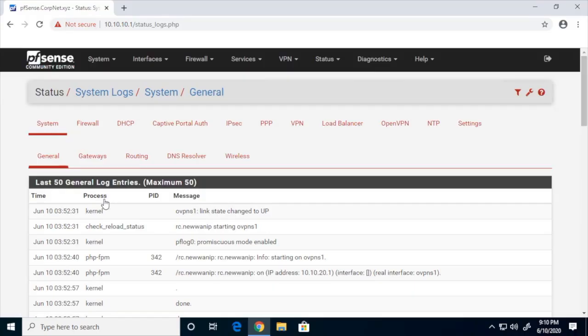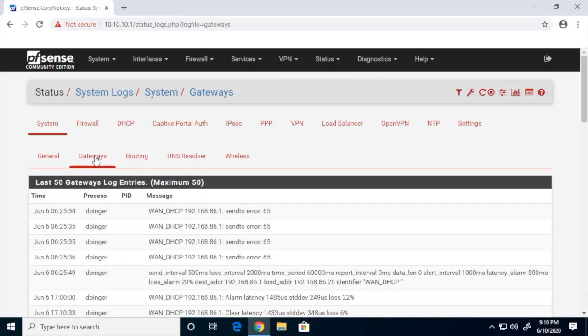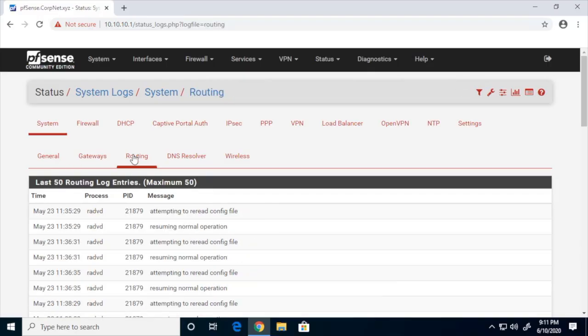Under the General tab, we can see that we have a timestamp, a process, a PID or process ID, and a message about the log. Let's move on to Gateways. Under Gateways, you can see that I only have one gateway on this test system. Looks like my system is grabbing an IP for the WAN network interface. You might be thinking that if it's grabbing an IP from a WAN, shouldn't this be a public IP? That answer is yes, but I do have a test network set up, and that network is connected to my regular LAN. We also have our routing logs here.